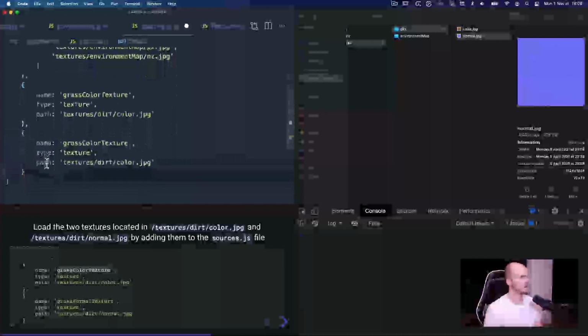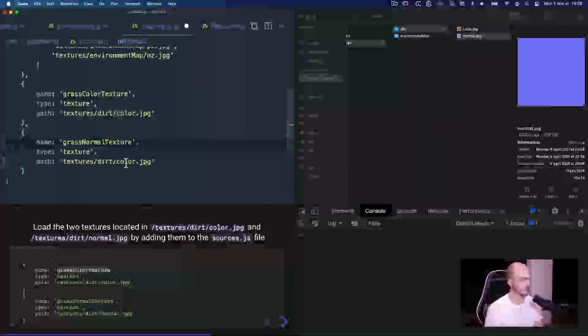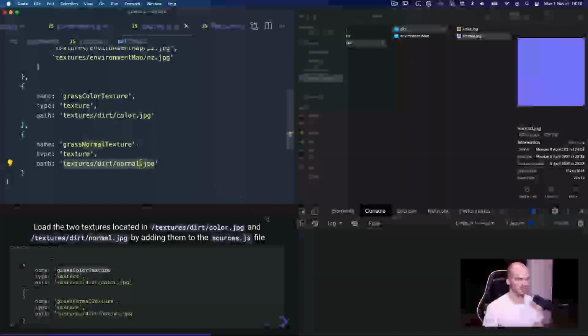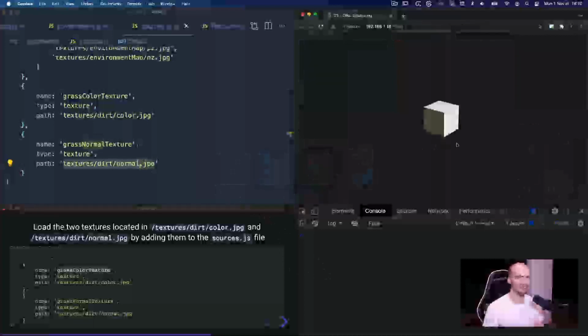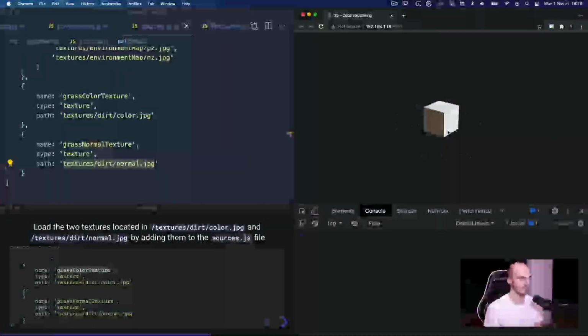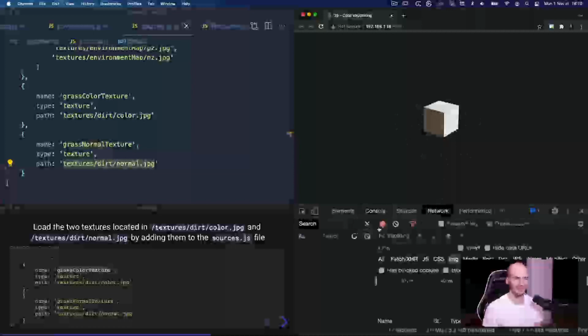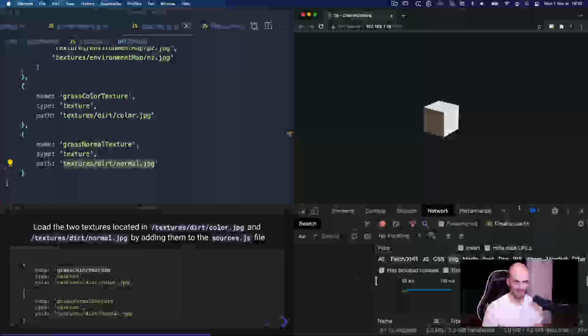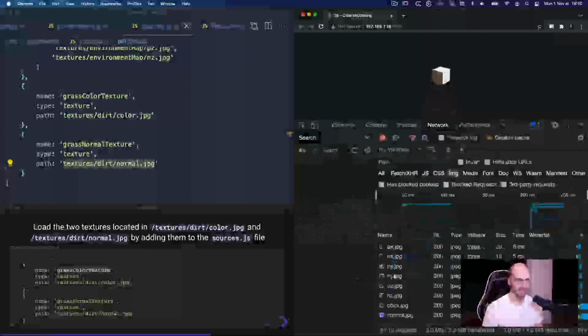We can duplicate it because we are lazy. This one is going to be grass normal, and we are going to load the normal. Usually it's PNG for normals, but it's so heavy that I prefer to use JPEGs. We save, and right now we can just check that they are being loaded. If the environment map is working, that means the floor is being loaded, right? And you can check in the network. If you check on the images, can I find them? Oh, it's so small, I can't see much. Yeah, see, we have the environment map being loaded, and we also have the color.jpg and normal.jpg. So it's working great, which means we can create the floor.